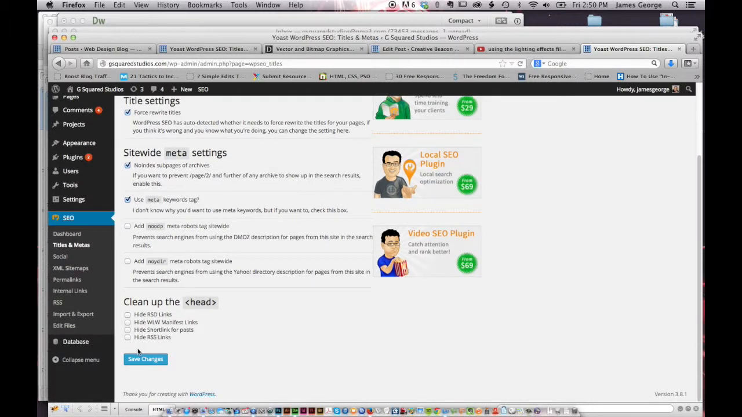And you can set this to clean up the head for you and hide RSS links and get rid of RSD links and all these little things that will detract from your SEO and could confuse search engine bots and things like that that are crawling your site.